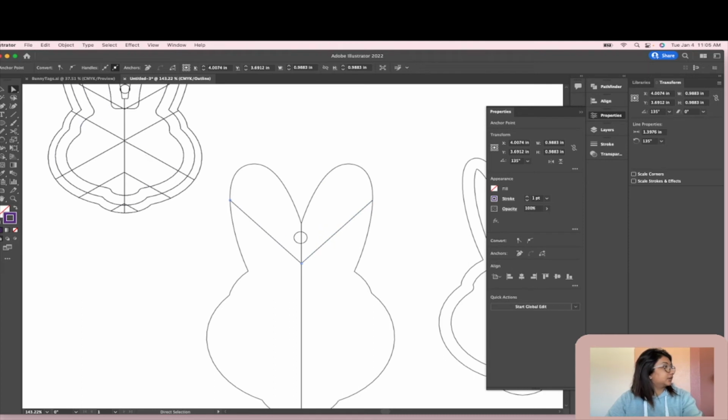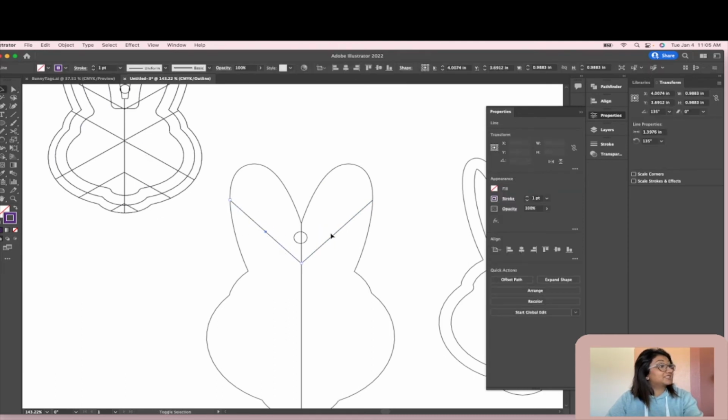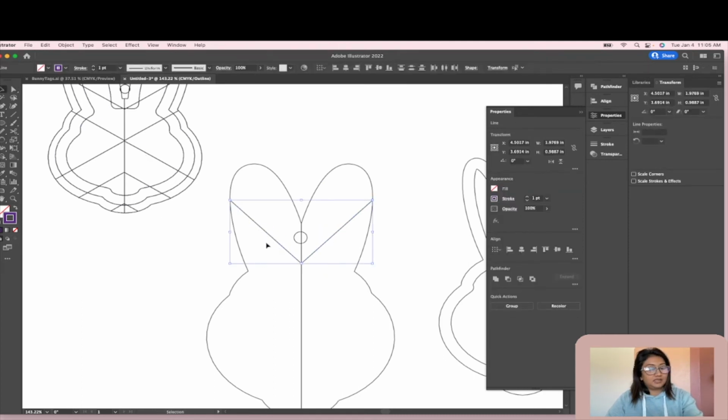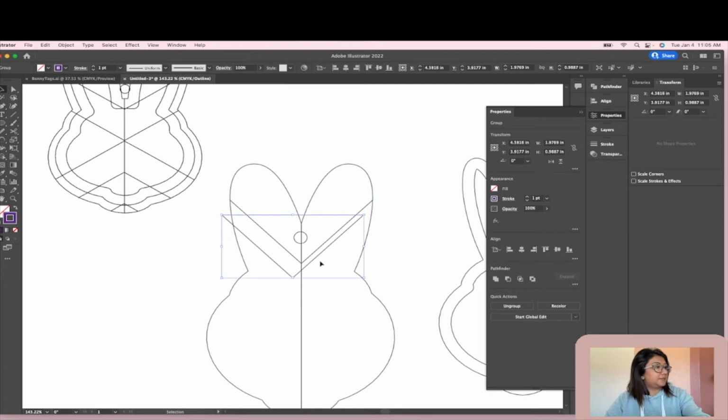And I don't think I have them selected. Here we go. I'm going to select them both, and I'm going to copy. Actually, I'm going to group them, and then I'm going to copy, and then I'm going to paste them.